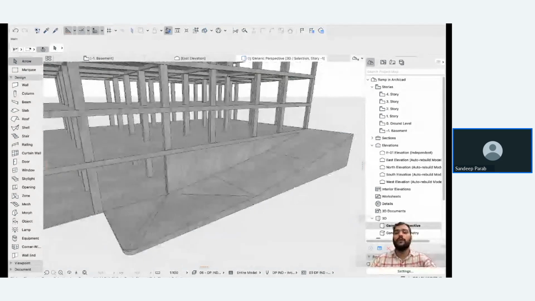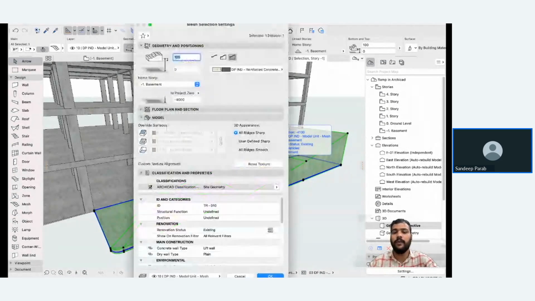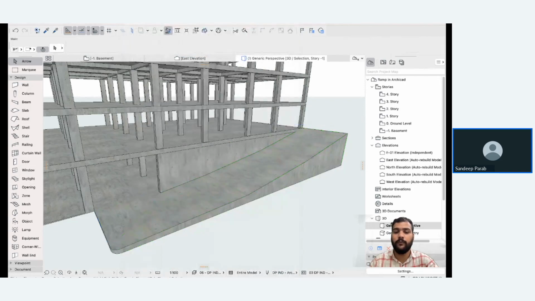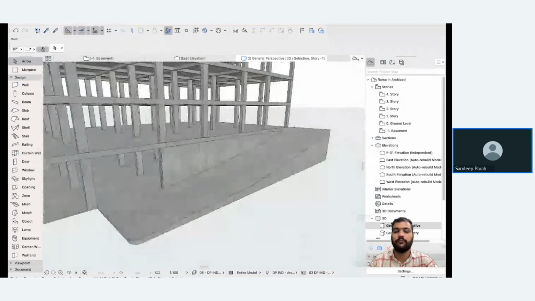So now here you can see there are triangulations in this ramp. To eliminate that, we will need to go into the settings, and over here you click on all ridges smooth. By default, it will be on all ridges sharp. You just have to click on all ridges smooth. Okay, and click on OK. So you will get a perfect ramp structure.